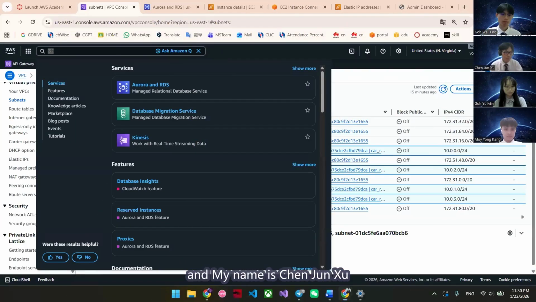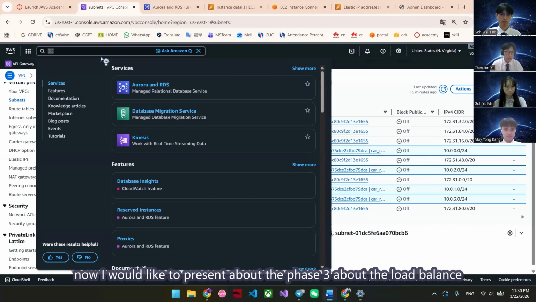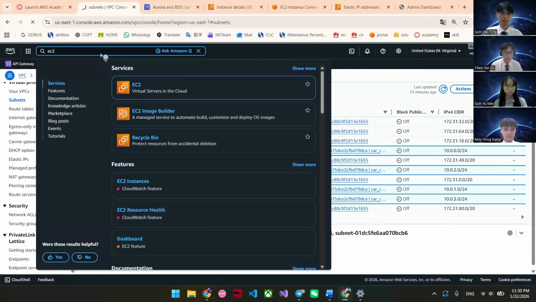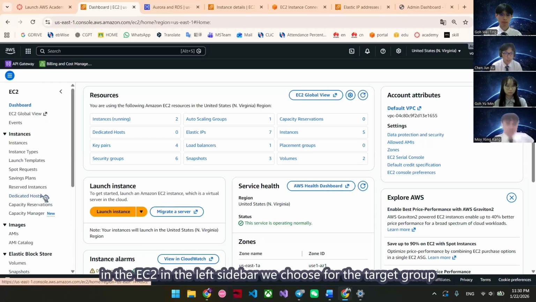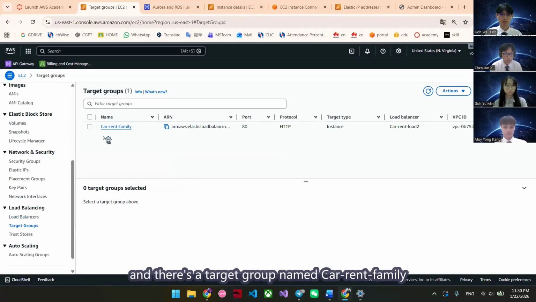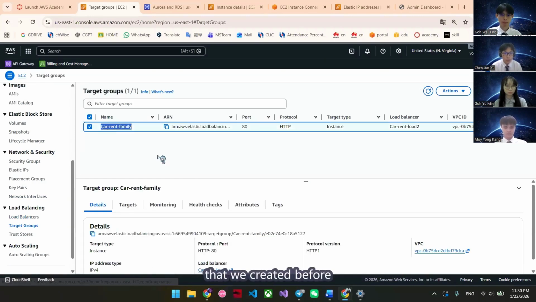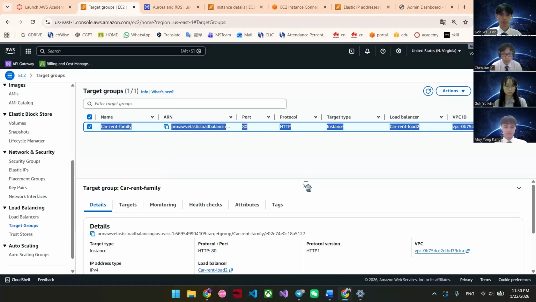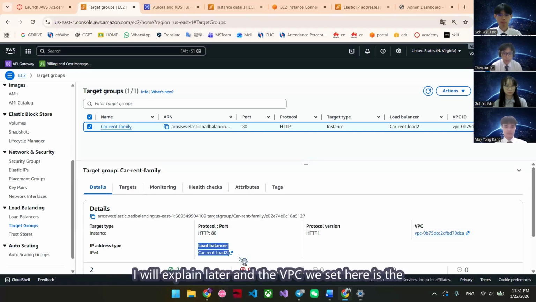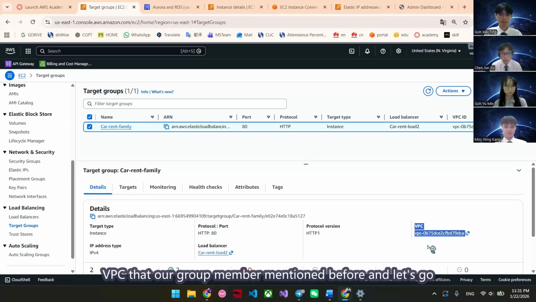My name is Chen Junxu. Now I would like to present phase 3 about the load balancer. Firstly, we go through the EC2. In the left sidebar, we choose the target group. There's a target group named current family that we created before. The listener listens on the HTTP port, and the load balancer I will explain later. The VPC we set here is the VPC that our group member mentioned before.